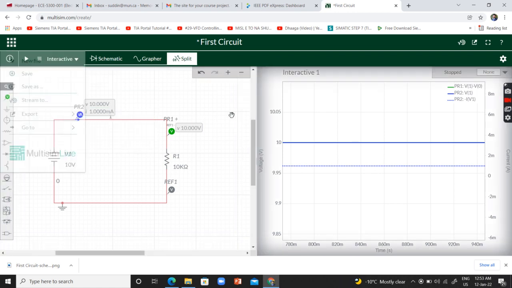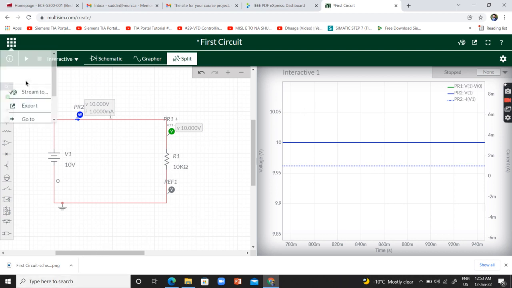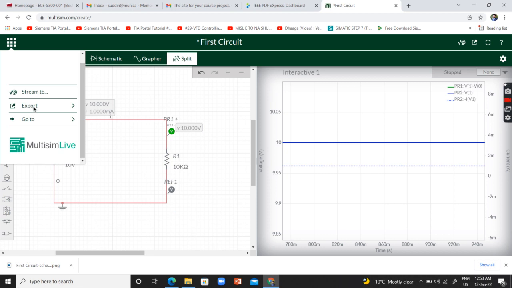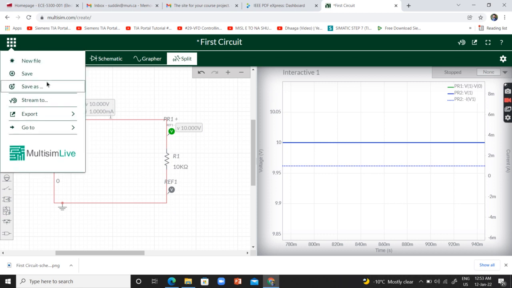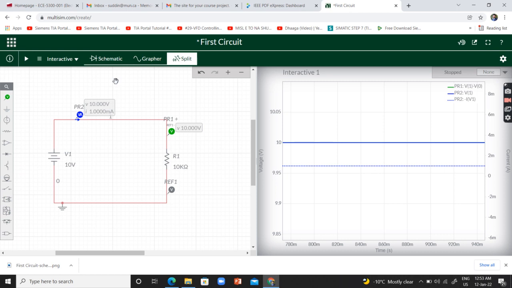So I would highly encourage you that in your report, do take screenshots of the graph if you are comfortable with that, or even if you are good with downloading the images from here, you can use this export feature as well. You can save your work, and you can even share your work with the next student or anywhere, and you can access that online. That's the biggest advantage of using this online version of Multisim, right?